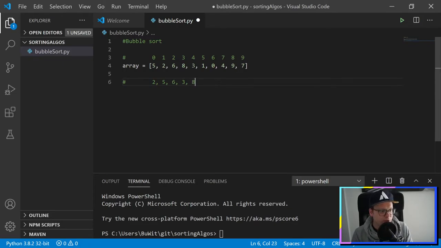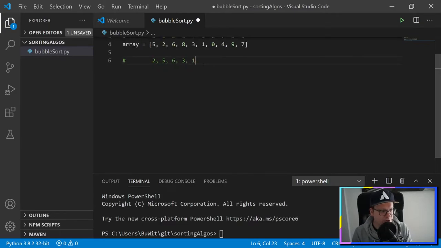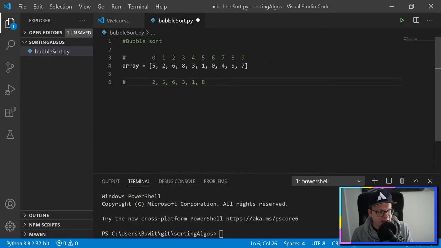Then again, we're comparing 8 against 1. 1 is smaller than the 8, so we swap it again. Then we look at 8 against 0, so we swap 0 to here. 4 is also smaller than the 8. And then we are here: 8 compared to 9. 9 is larger than the 8, so the 8 will stick here.